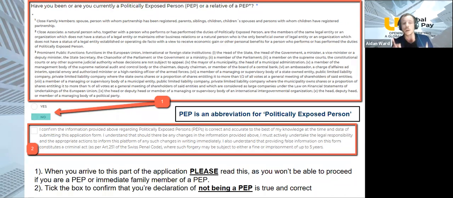Okay, so if you're not a currently politically exposed person or a relative of a politically exposed person, you just have to click no. But of course, please do be honest, because if it ends up going pear-shaped because someone has clicked no when they should have clicked yes, it's not going to be great. So please do be honest. If you are, click yes. If you're not, then no.